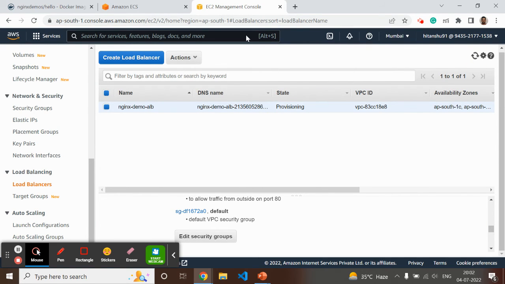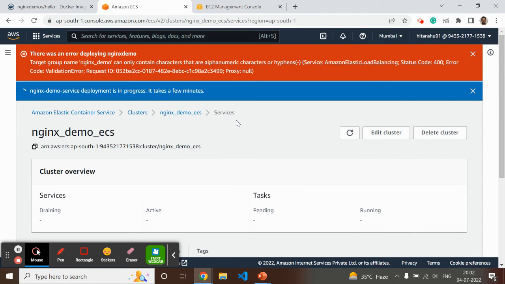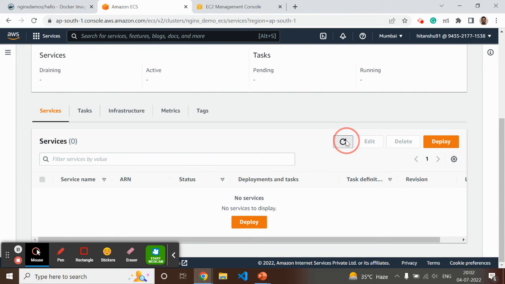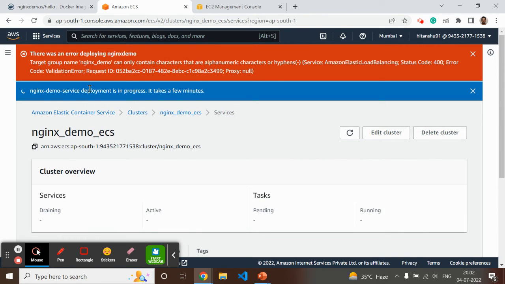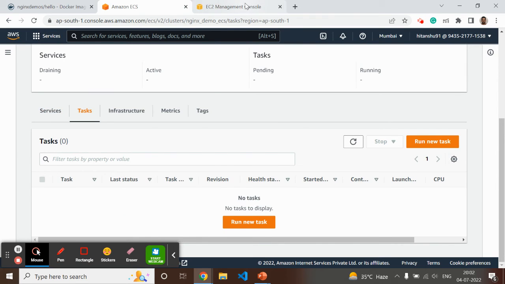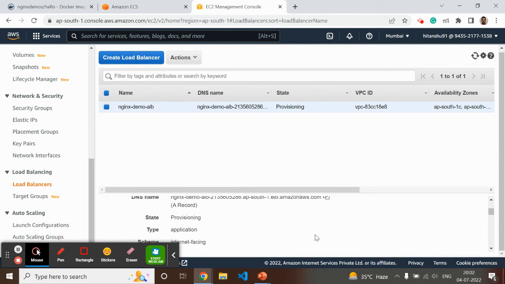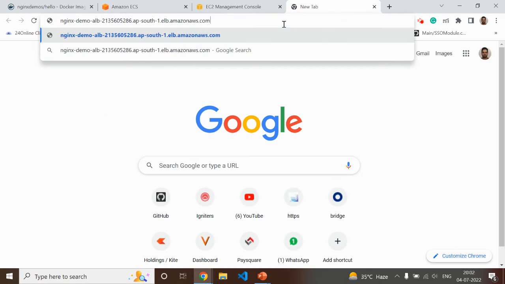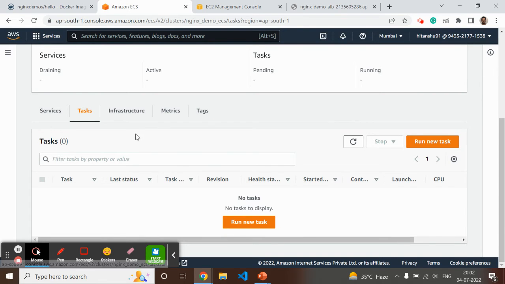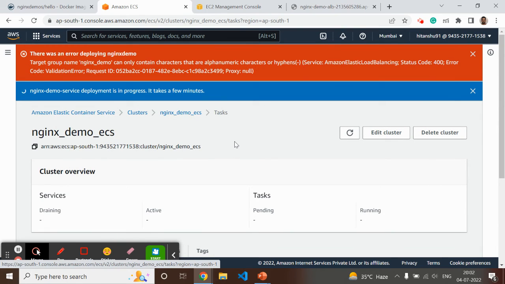So this is getting created, and if you go here now, the service is still working. Once this is completed, you will see a service here and the task here. Now if I go to this DNS name, nothing will work, because as of now this binding has not happened and this service is still running. It would take another one or two minutes.